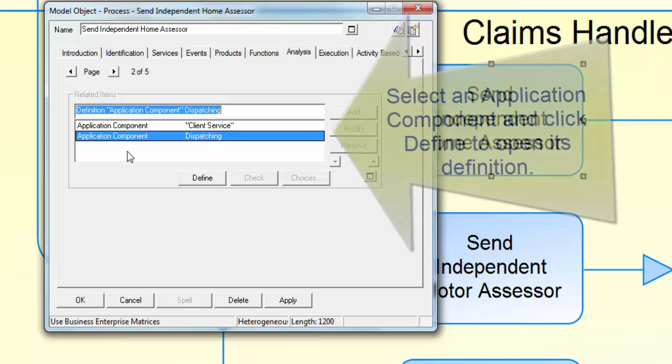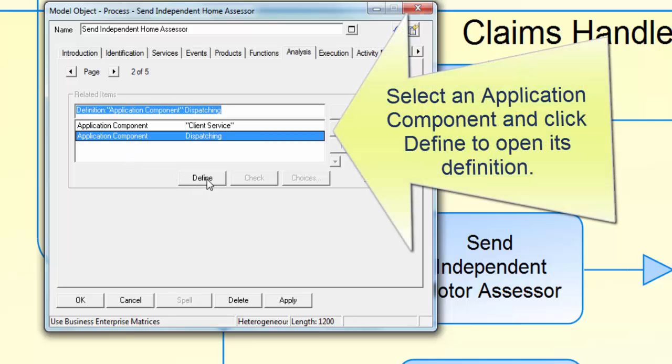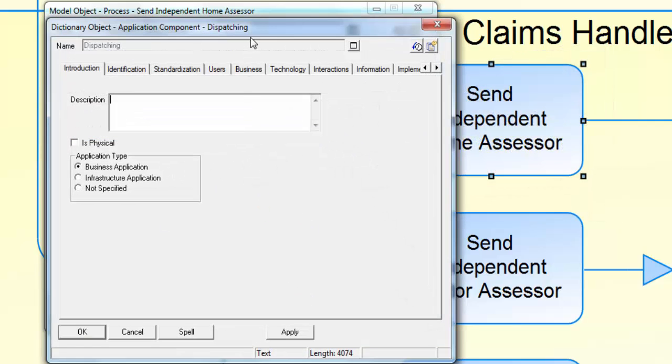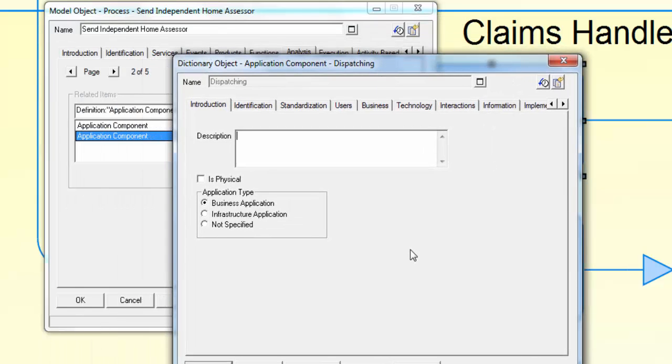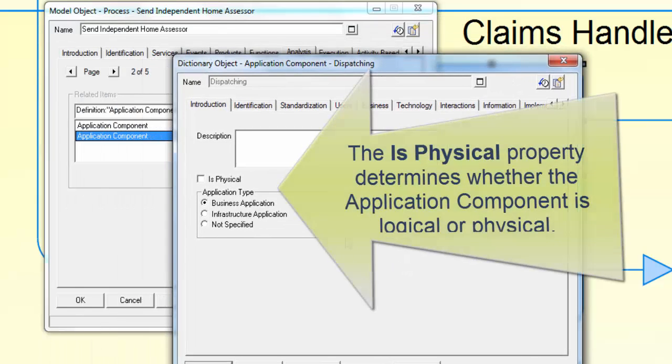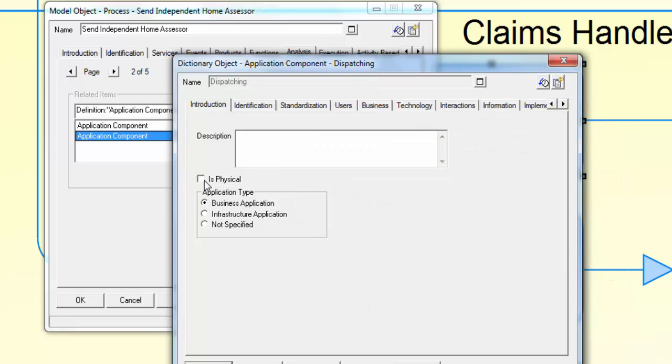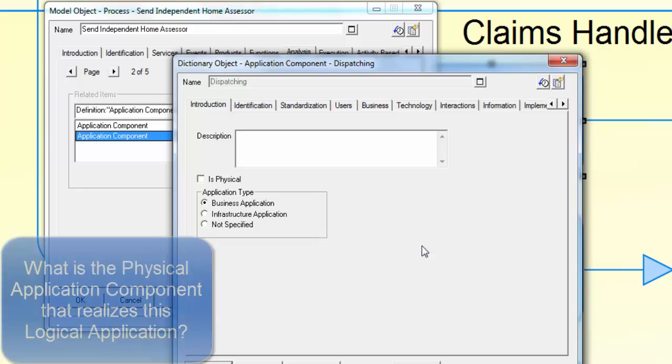And as you've seen already, I can select one of these, click on define. Now this is the supporting application component. Now this is a logical application component. How do I know? It's because the is physical property is not checked. That means it's false. And that's how we distinguish between physical and logical application components. So now I want to find out, well, what is the physical, the actual deployable application that can realize this business function?